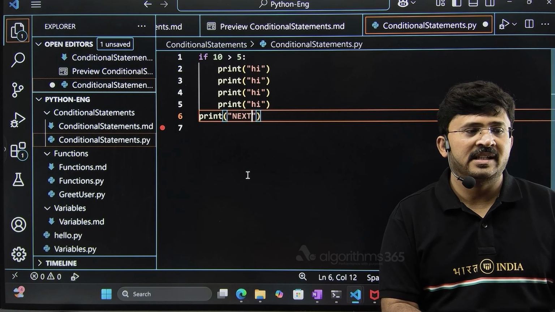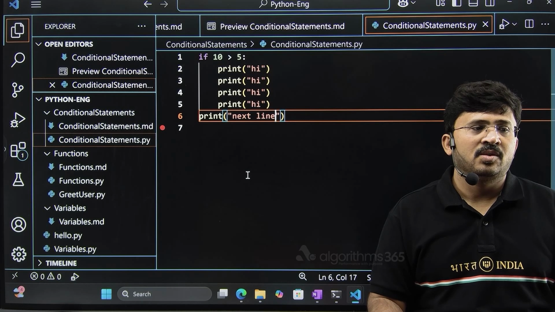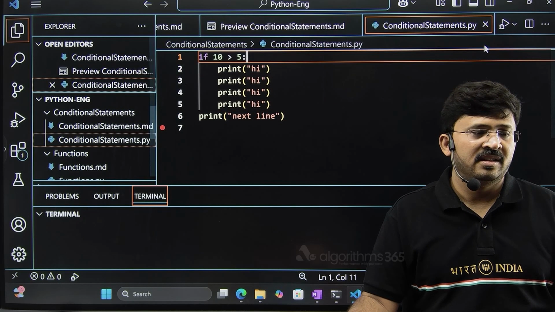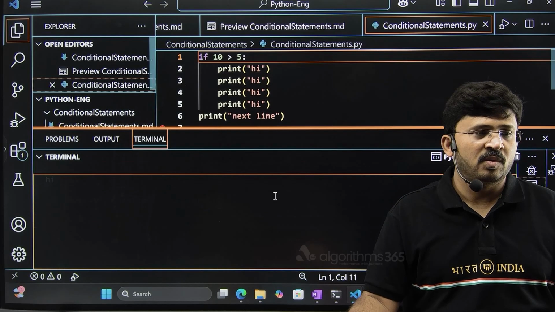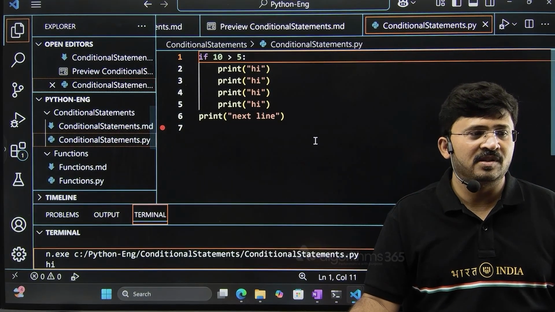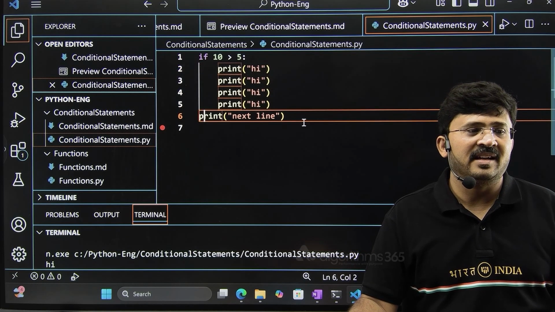I'll say next line. Okay. So is 10 greater than 5? The answer is yes. So what happened? All of those 4 highs that we wrote all got printed, and then next this line got printed.